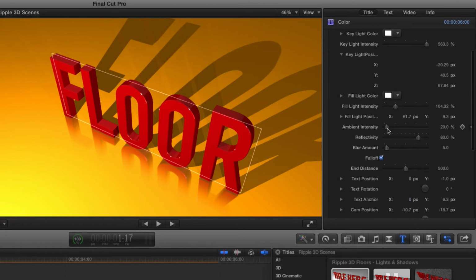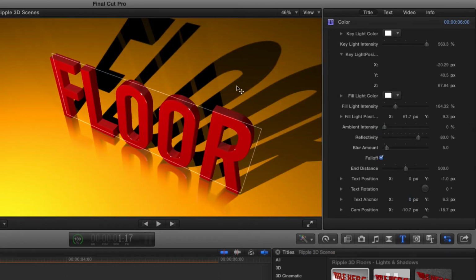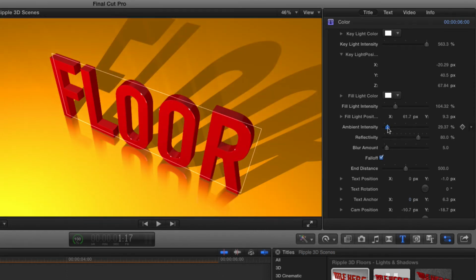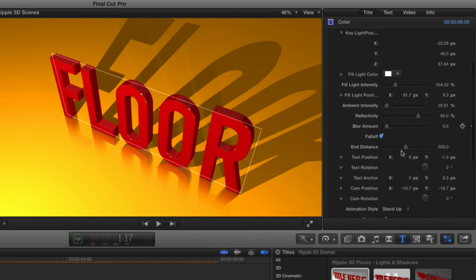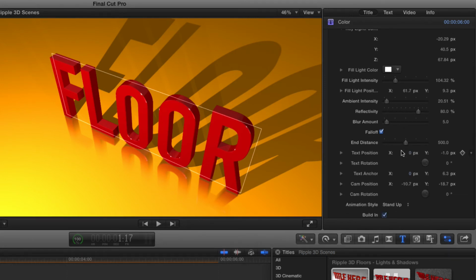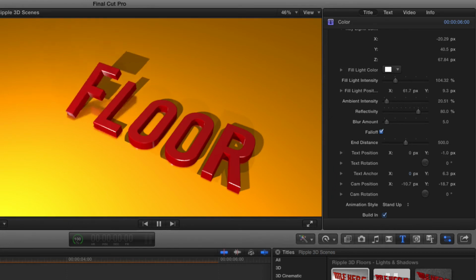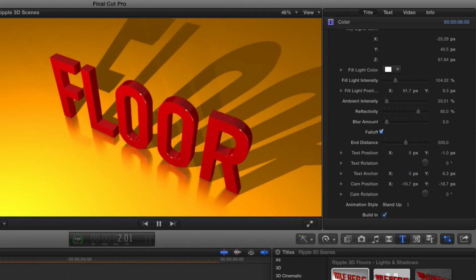There's also an ambient light. If we turn that off, it gets really dark with pronounced shadows. The ambient light kind of softens things up a little bit. And then once again, we can adjust reflectivity and the blur amount. So the primary difference with these particular ones, these 3D lights and shadows, is the ability to manipulate these shadows and change the lights, animate the lights, change the color of lights. And amongst all those things, there's many, many different things you can do.